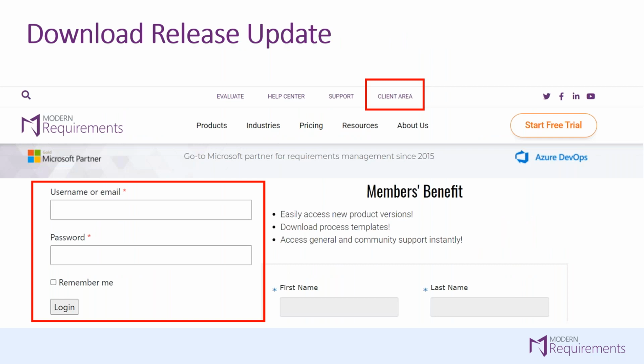Now, for the release update, in case some of you are not familiar with it, to download the latest version, all you have to do is click on the client area at the top, then log in, scroll down to find the download button. So it's really easy.